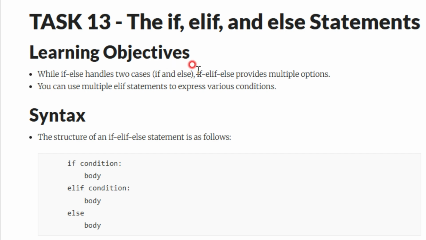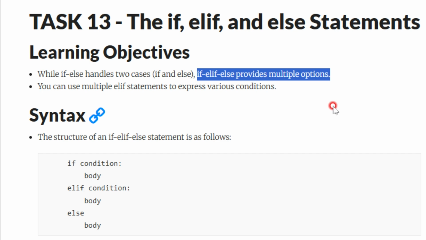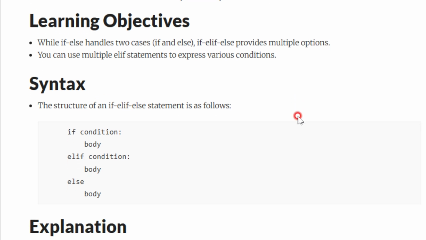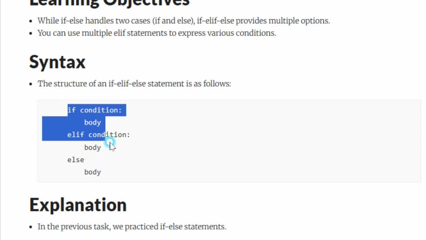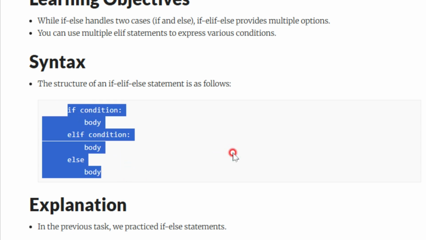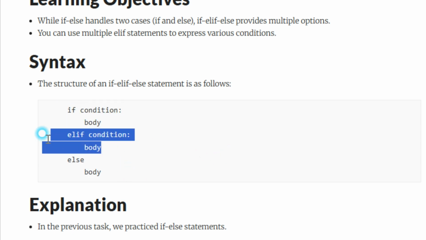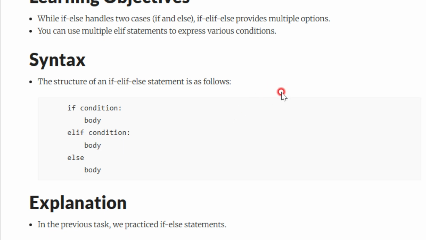Now let's go one step further. What if we need to check multiple conditions, not just two? That's where elif statements come in. The elif statement allows us to check multiple conditions, one after another. Instead of just an if and else, we can add elif statements in between to handle different scenarios. Let's look at an example.